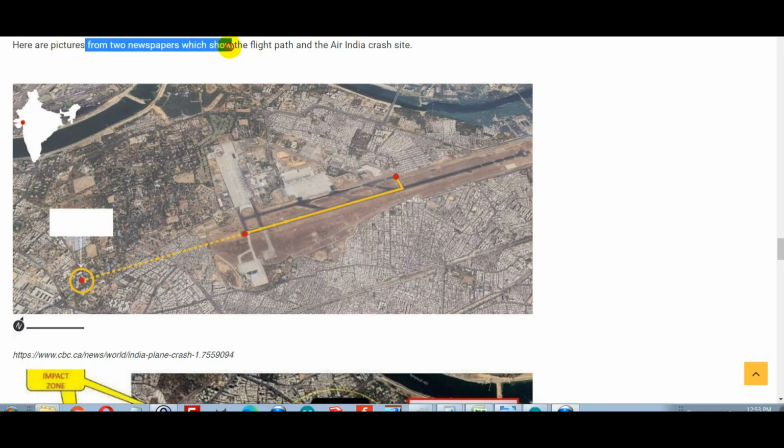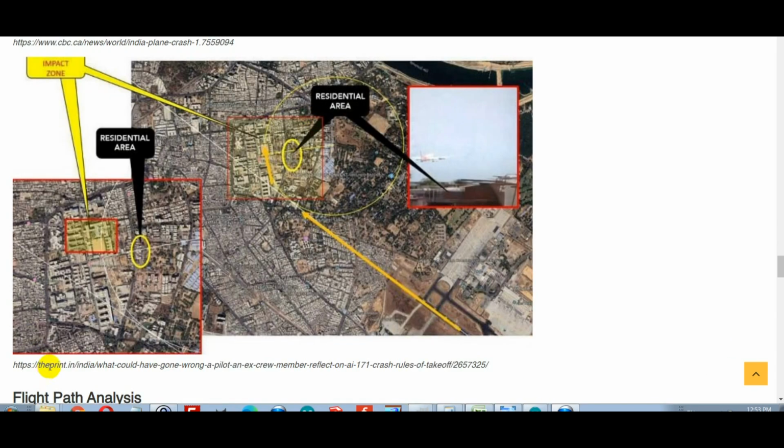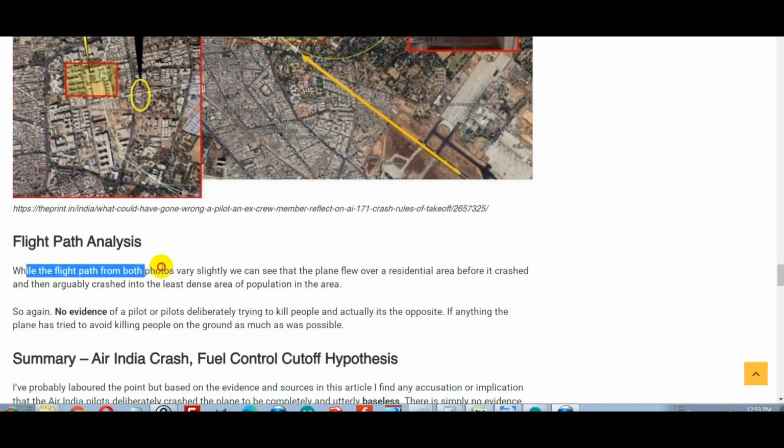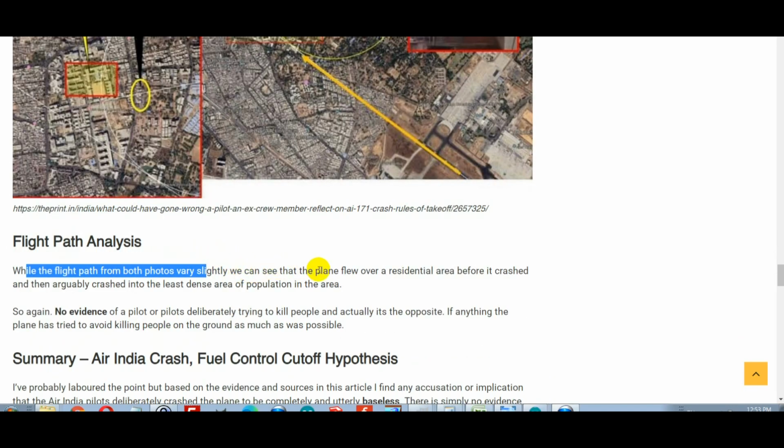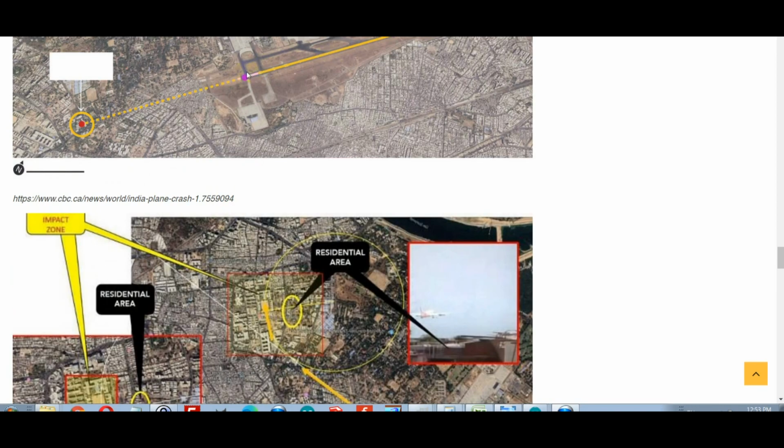So here are two pictures from newspapers which show the flight path and the Air India crash site. We've got one here from cbc.ca, and one here from theprint.in. While the flight path from both photos varies slightly, we can see that the plane flew over a residential area before it crashed. So this is the airport, a lot of houses here, and then it crashes here or in this area here, basically areas where arguably there are fewer people than there are here.